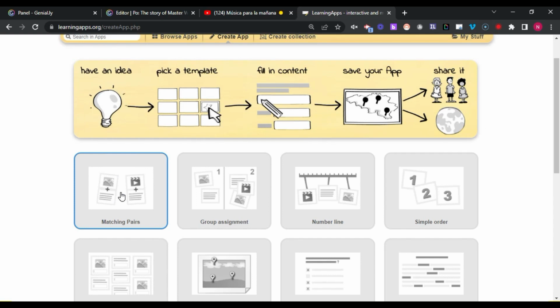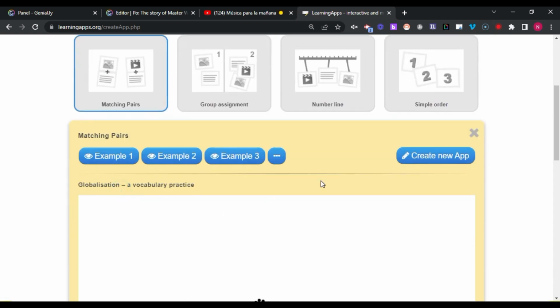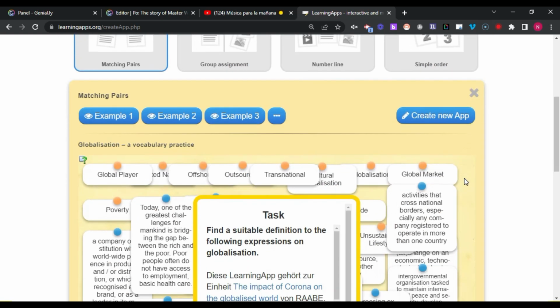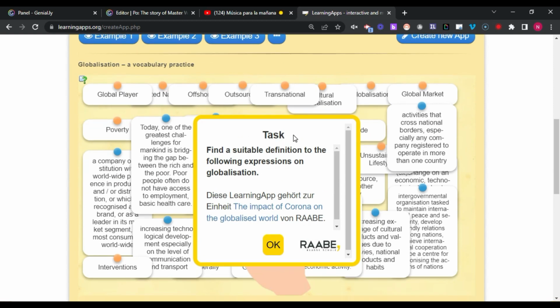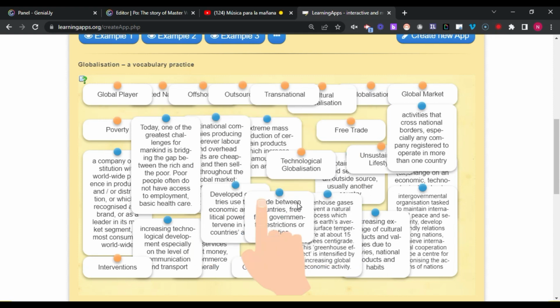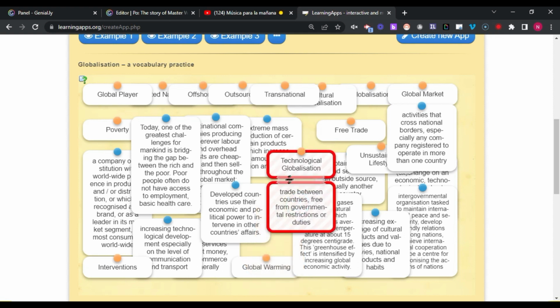If you click on it, for example, matching pairs, this page gives you 3 different examples. No matter the activity that you choose, it gives you 3 examples. This is example number 1. As you can see, this is from a different language, and what the student has to do is match the orange pins with the blue pins, and they stick like this. In this case, it turned red because it's incorrect, so these two are not the correct match. How do you separate them? You click in the middle.